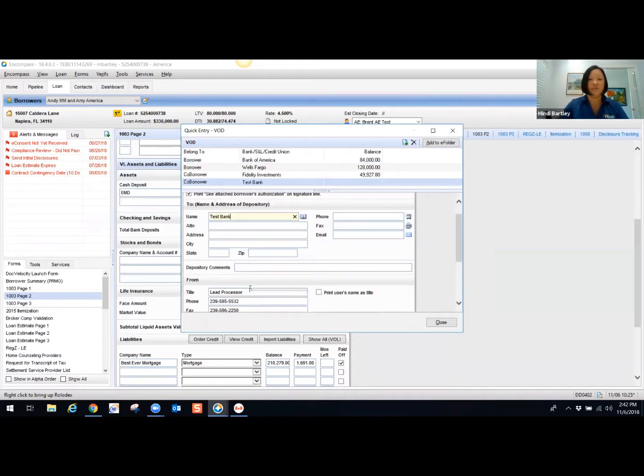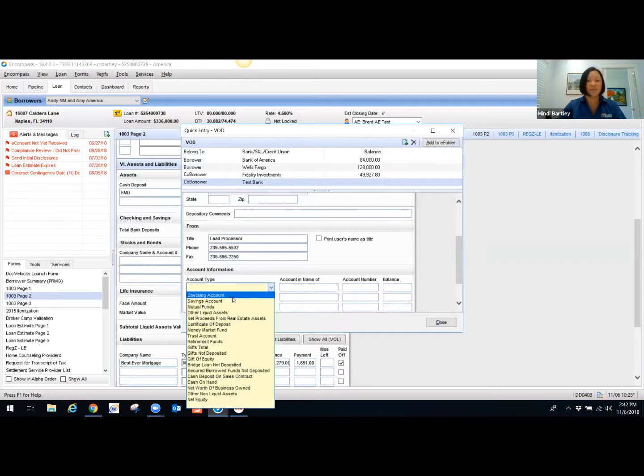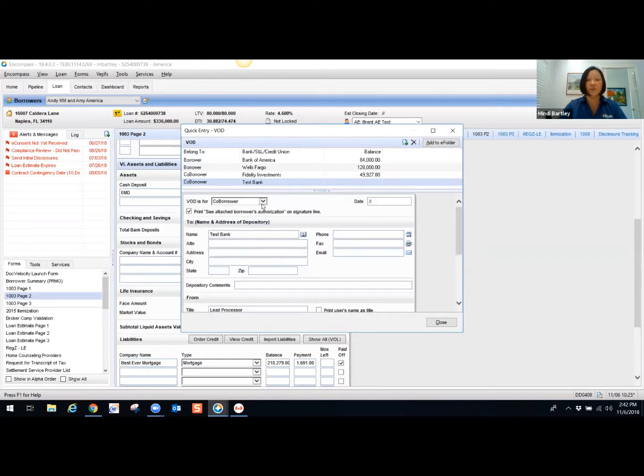in the name field. You can add your depository comments here in the depository comment section. You can add your account type via the drop-down. Account in the name of. Once you click in this field, it will auto-populate either the borrower or co-borrower or both borrower and co-borrower names, depending on who you chose in the drop-down located in this section.